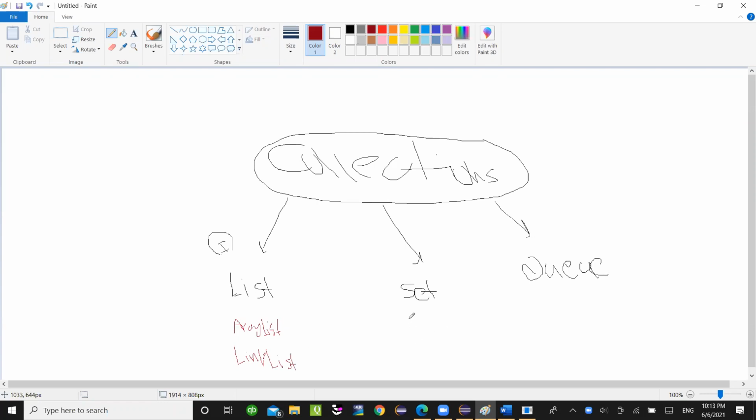And also for set, we have HashSet, and then we have LinkedHashSet. Okay, and queue. These are all interfaces. Remember, main interface, main interface. These are the classes, and queue is implemented by a class which is called PriorityQueue.